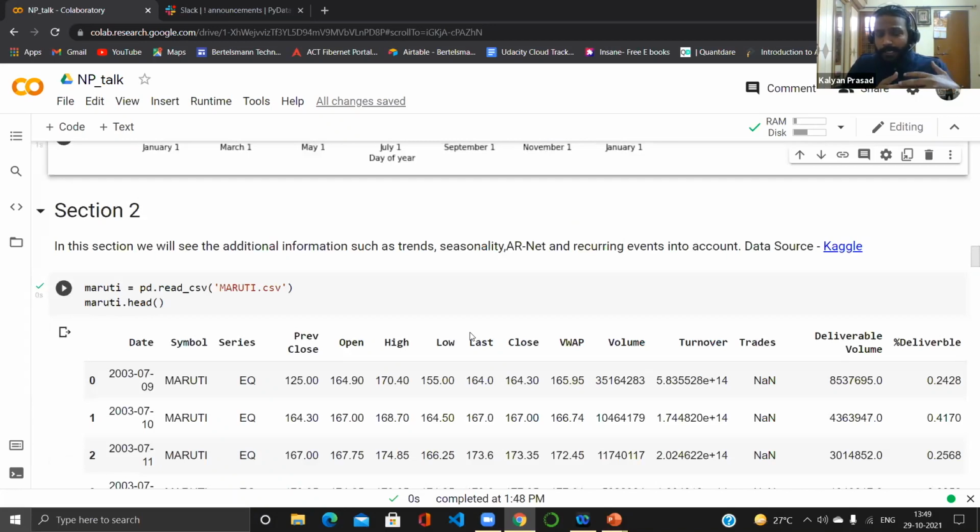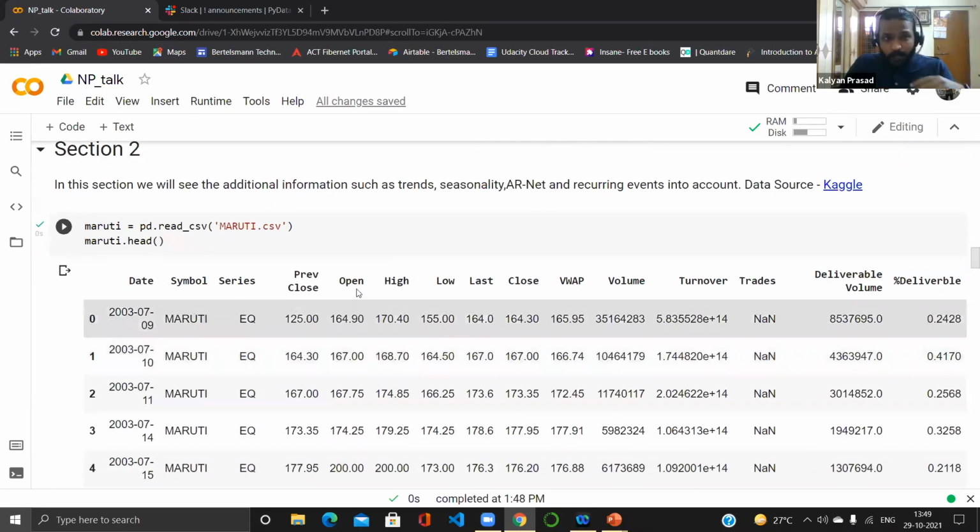Now we'll jump into the next section. In this section, we see why NeuralProphet is powerful. NeuralProphet is especially powerful for time series forecasting data because it takes additional information into consideration, such as trend, seasonality, autoregressors, and recurring events. We'll see all of this additional information one by one with a real-time example.